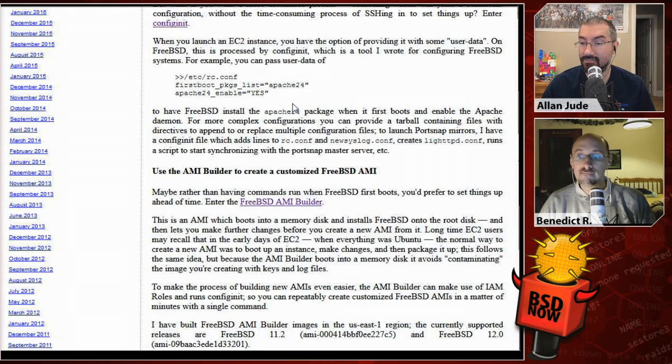So to have FreeBSD install the Apache 2.4 package on first boot and then run the daemon, you can do that. For more complex configurations, you can also provide a tarball instead and attach that tarball as the user data, and it can have all the files that you want. It will basically read the tarball, go through each file in the tarball, and append it to the file with that name on the system.